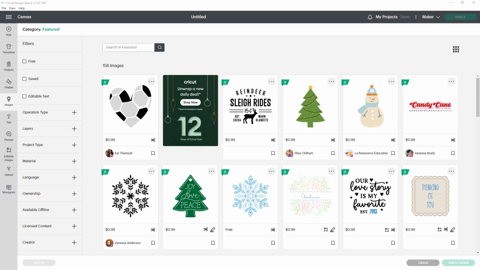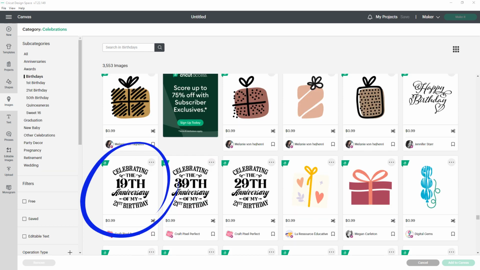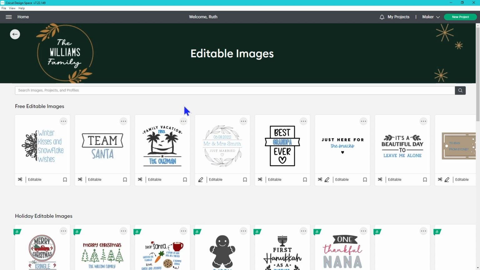Sometimes when you're browsing Cricut's images, you see one that's really cool, but it's not exact. For example, it says grandma instead of granny or 19th instead of 42nd. Editable images are designs with customization in mind. You can keep it exactly as it is or change it to fit exactly what you need.